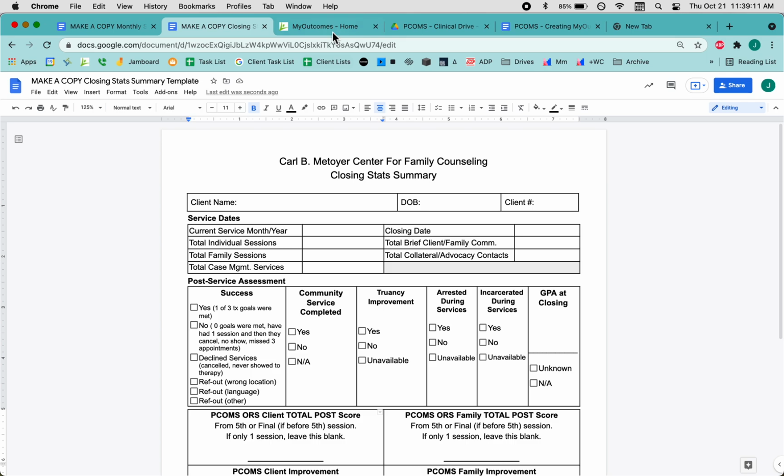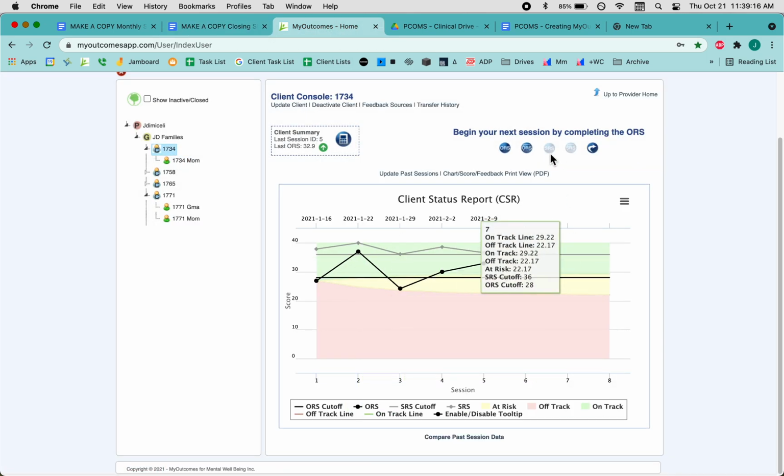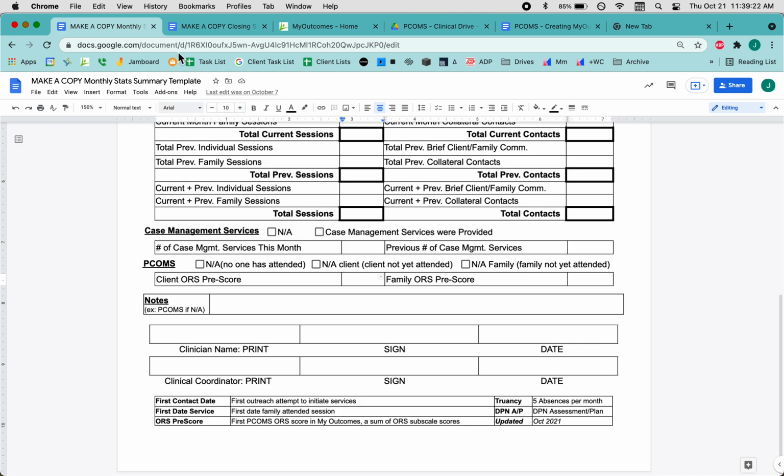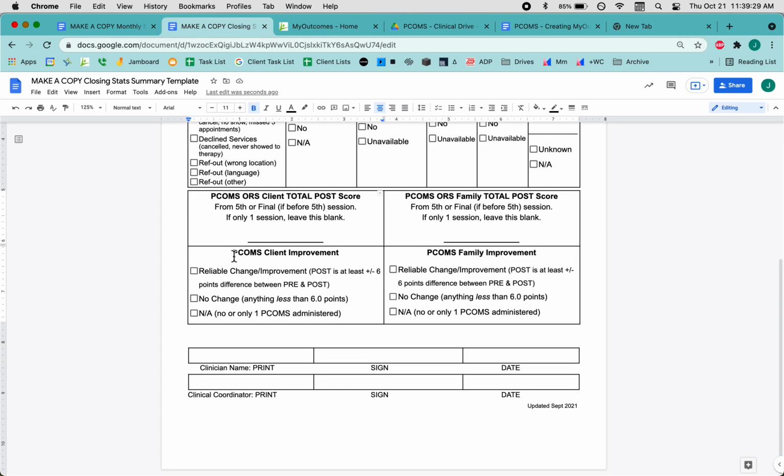So that is how you report scores from JotForms into MyOutcomes for your client. That is how you put the pre-score and the post-score for the monthly stats summary and closing stats summary, and how you figure out if it's reliable change or no change for the PCOMs. I hope this was helpful.